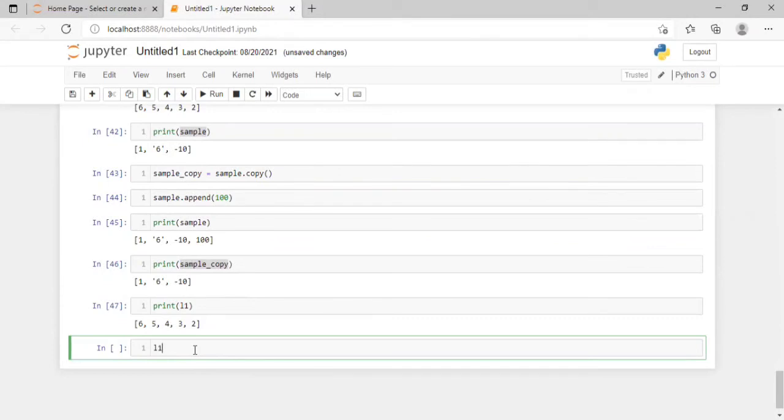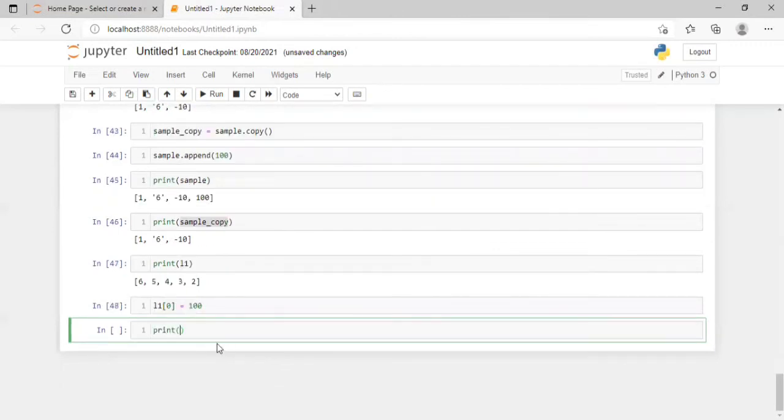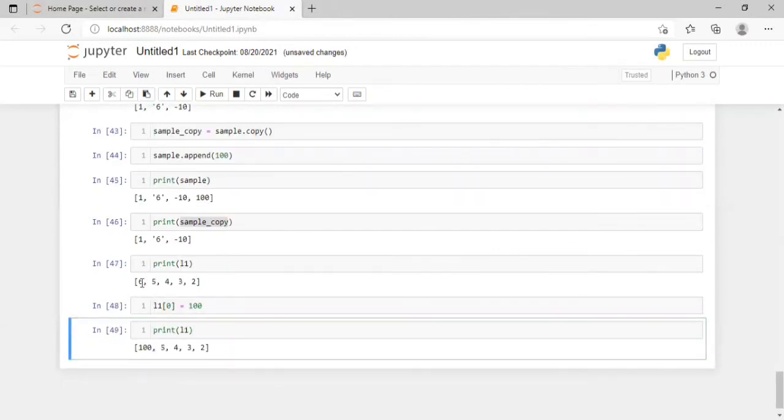First you index the element which you want to update. So L1 of 0, because 6 is at the 0th position, and then you use the assignment operator and write 100. If you run this and print L1, as you can see we have updated 6 with 100. So lists are mutable in nature, and mutability simply means that you can update a particular data structure. That is the explanation behind mutable and immutable.